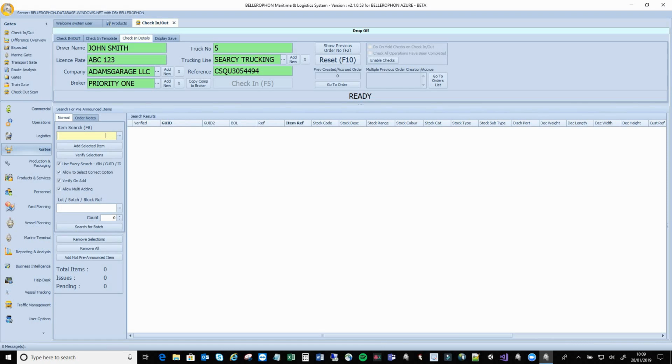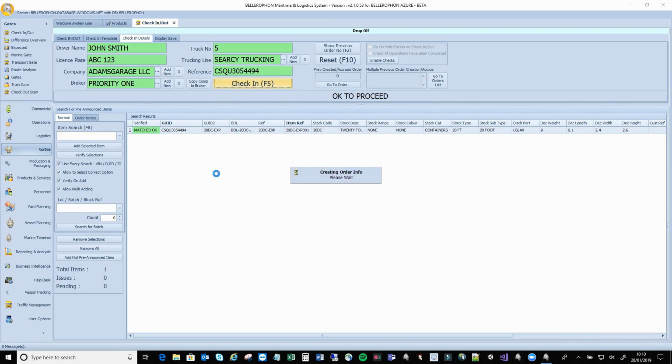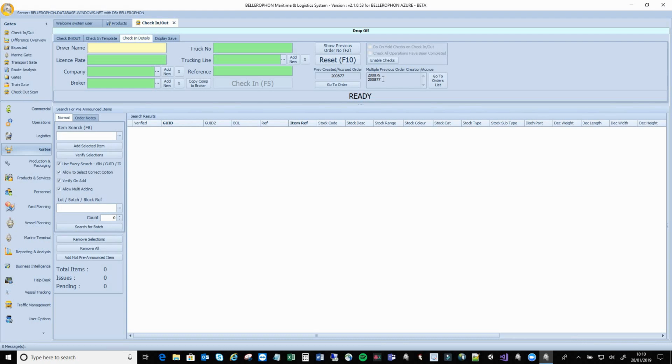The corresponding product reference is then used to display the container details on the screen. The user then hits the check-in button and the system gets on with generating the pending work in the background. As you can see, the system has created two orders.